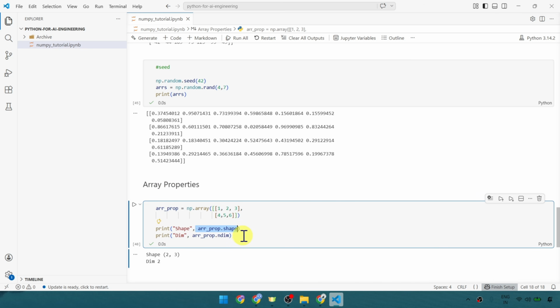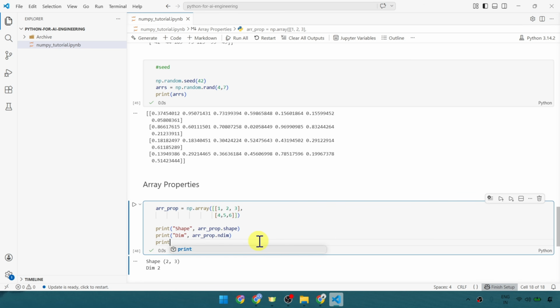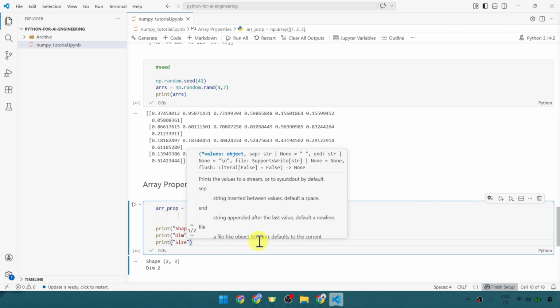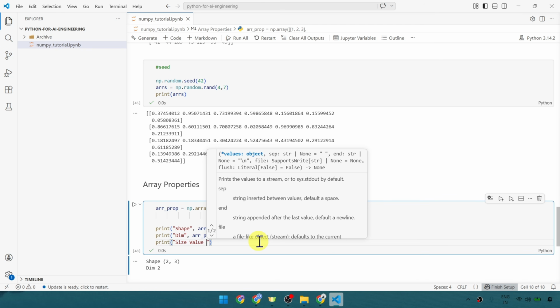Now let's see the third property, which is size, which gives us number of items or number of elements inside array. So here we are having 6 elements, so we should be able to see 6. Let's provide this. So print, here let's give this first argument as size, as we are going to get size value. Anything you can give, right? It's up to you. If you want to put hyphen, it would be easier to understand.